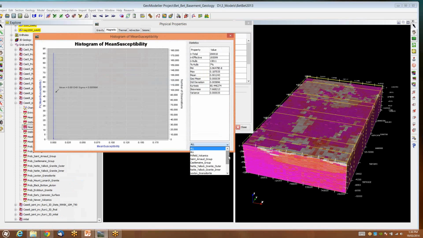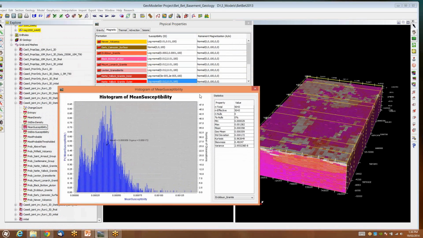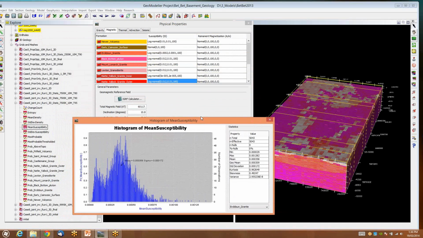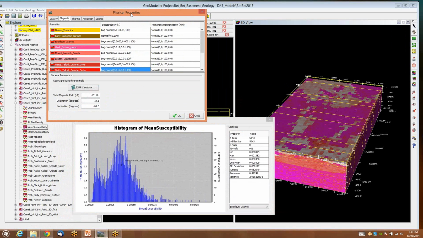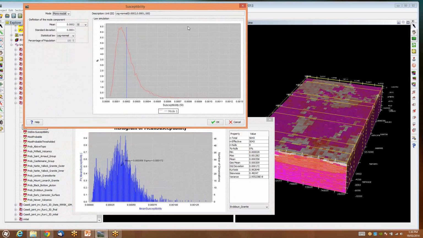So again, returning to this plot of the posterior model, we look at the Earlston granite. This is a little more interesting because it's actually found a dual bimodal population, and if we compare to our original physical properties table for the same Earlston granite, you can see that in the original probability distribution law it was only monomodal with a mean of 0.0002.